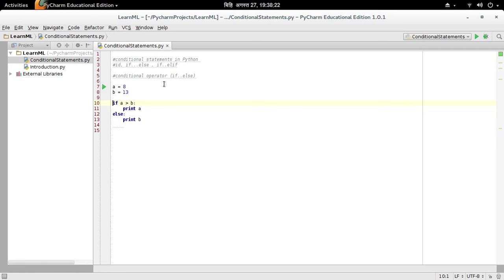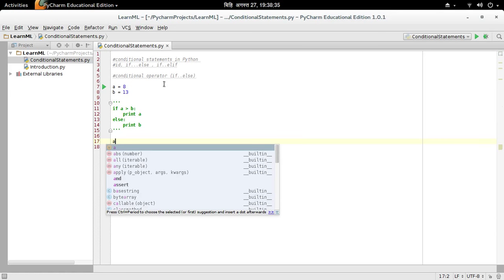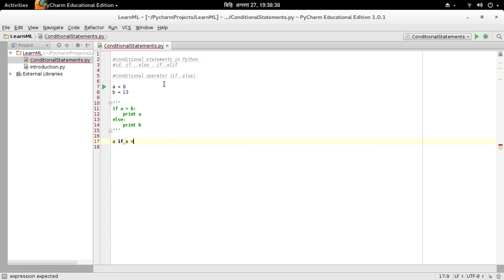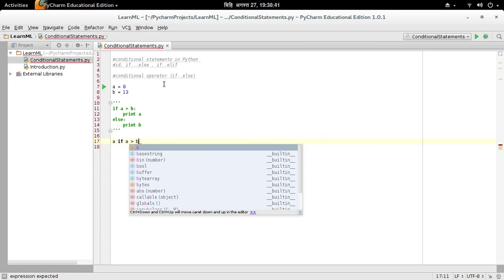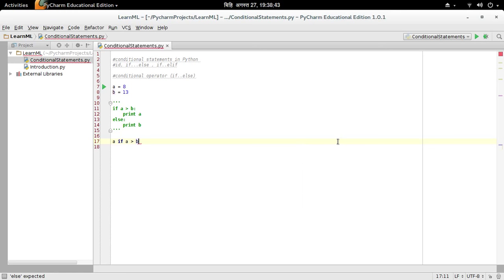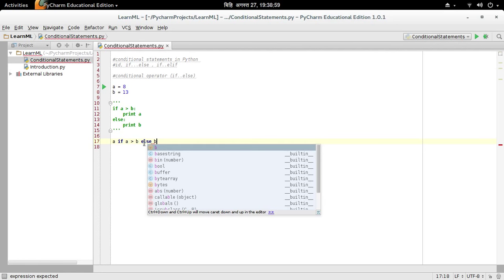But by using the conditional operator we can write this in a more simplified way. Like a, if a is greater than b. So this is more like a list comprehension. We'll say if a greater than b, the value should be a. That means if a is greater than b, the greater should be a, and else b.